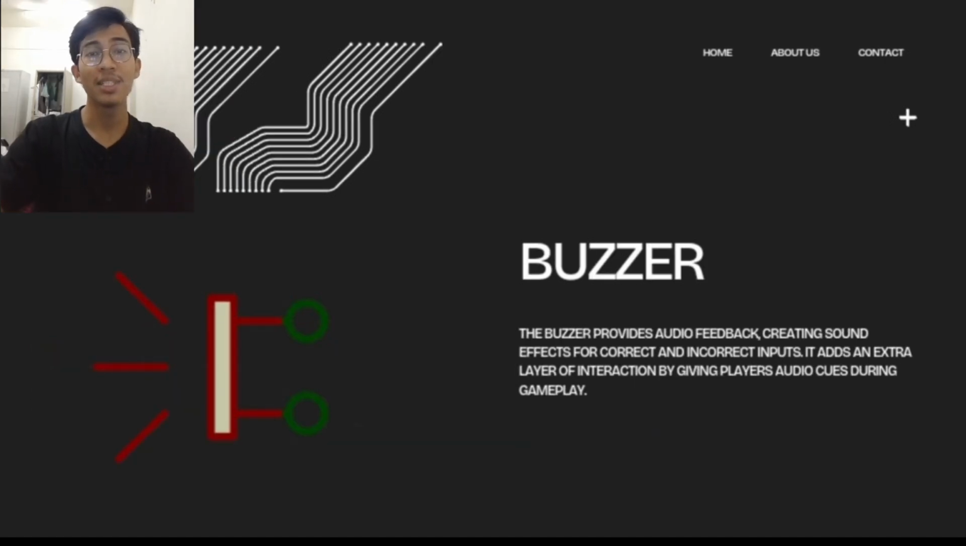Finally, we have the buzzer. The buzzer adds an important layer of interaction by providing audio feedback to the player. When the player makes a correct selection, a short beep is played, indicating they are on the right track. However, if they make a mistake, the buzzer produces a longer or different sound to alert them of the error. This auditory feedback is essential because it helps reinforce the memory aspect of the game.